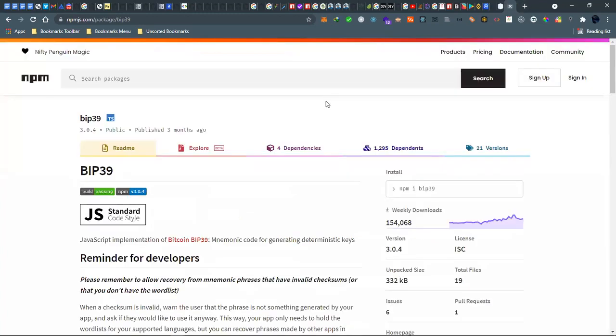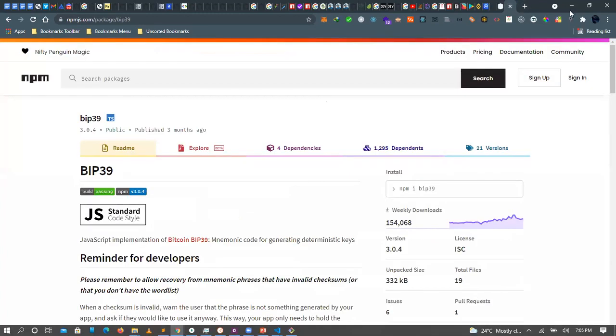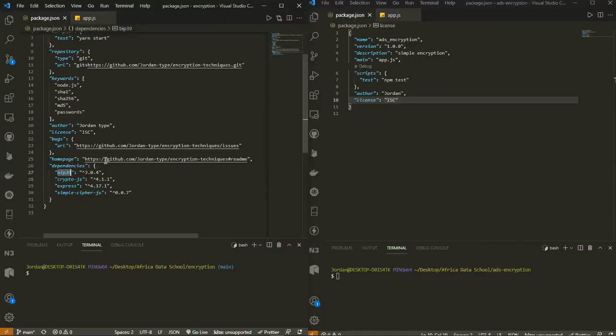For this particular tutorial, I'll be showing you using Node.js and different libraries like BIP39, Crypto-JS, and Simple Cipher.js. Express is also a library for Node applications. There is a way you can set up compression, which is a good way to help the runtime of your application.